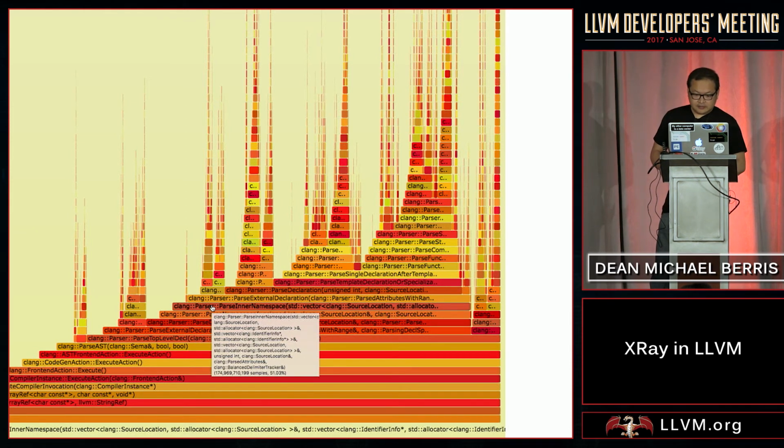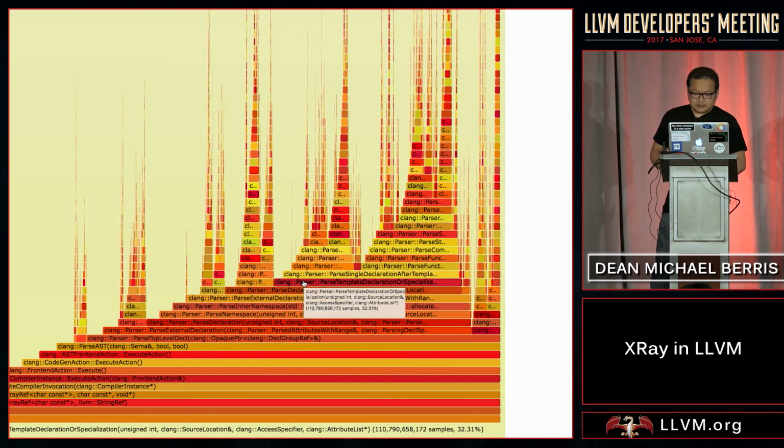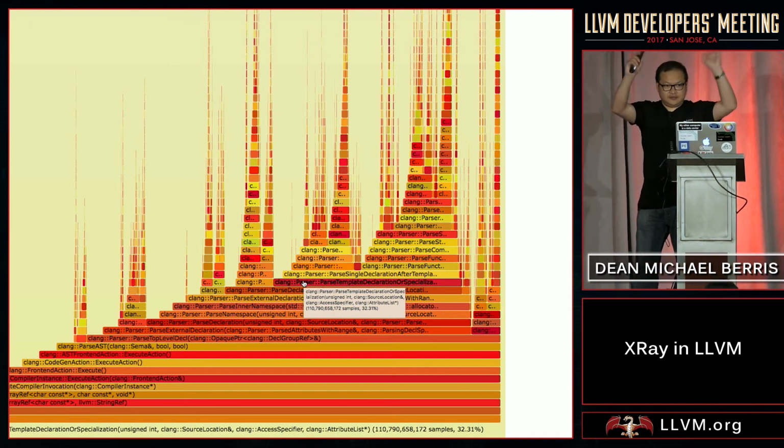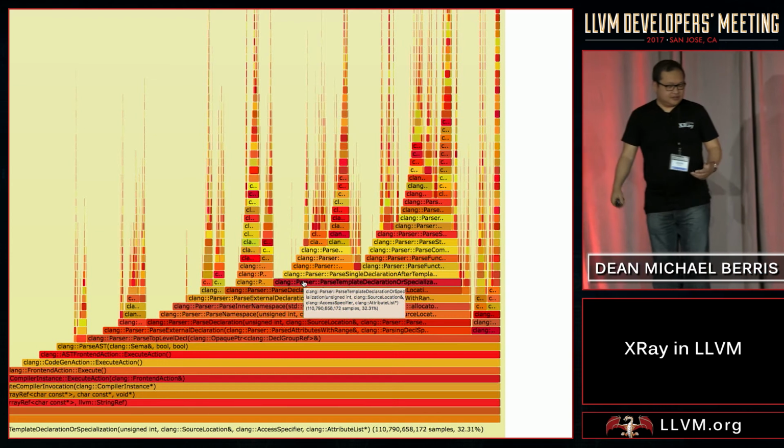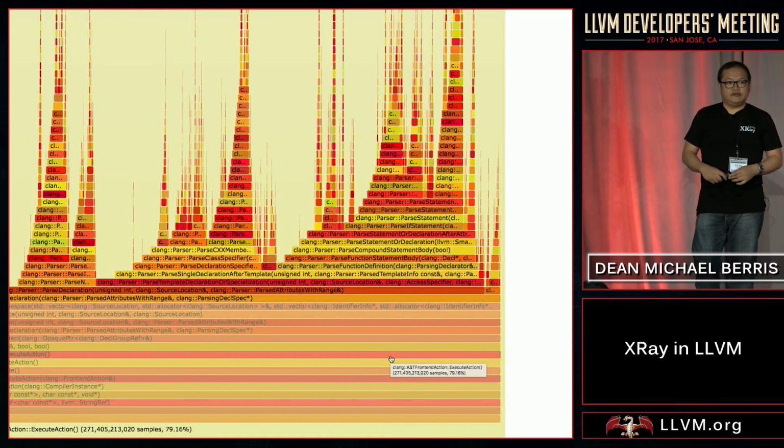So for Hello World, it was mostly parsing the AST, parsing a top-level declaration, external declaration, and then templates. That one, parse, template, declaration, or spec. And then there are flames that come out of that, because when you do that, yeah. So there's more deepness. So this is an SVG, right? If you click on one of these, it should show. And yeah, so if you like flame graphs, you can build flame graphs with llvm-xray, the tool.